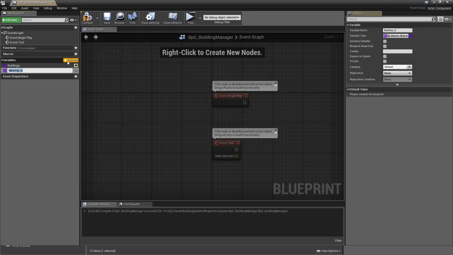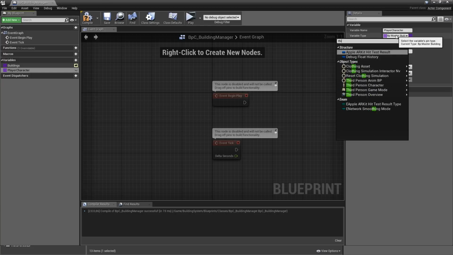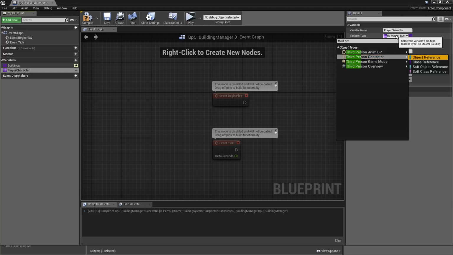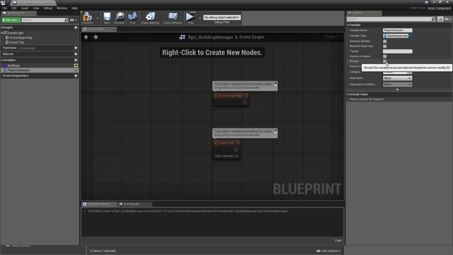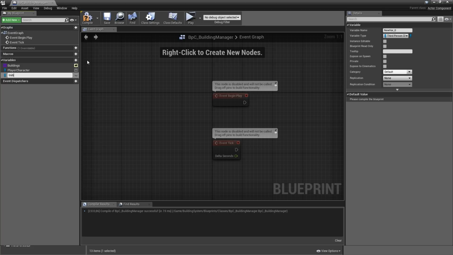Let's add another variable, which will be a reference to the player character. Variable type, third person character reference, and it will be a single variable. Let's make that a private one. We only need access to that in here. Let's add another one called initialized question mark of the type boolean. That will also only be used internally, so let's make that private.